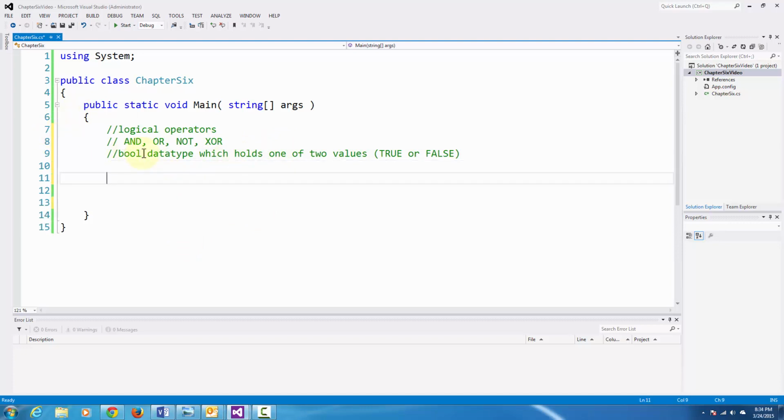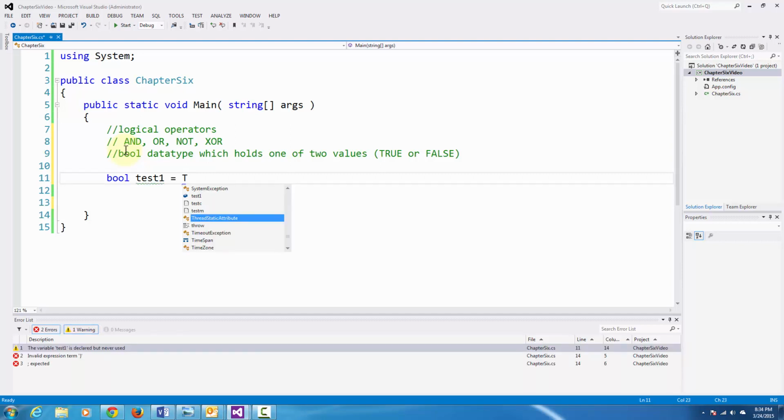So to use a bool, you type bool, and we'll call this test1, and we can either set it to true, or you could set it to false. Or instead of setting it to one or the other, we could write some sort of logical test. And the result of that logical test can be stored here in test1.